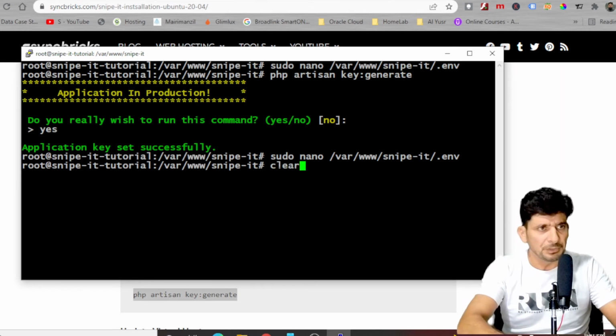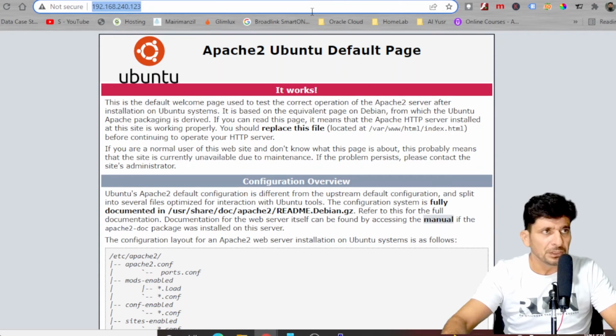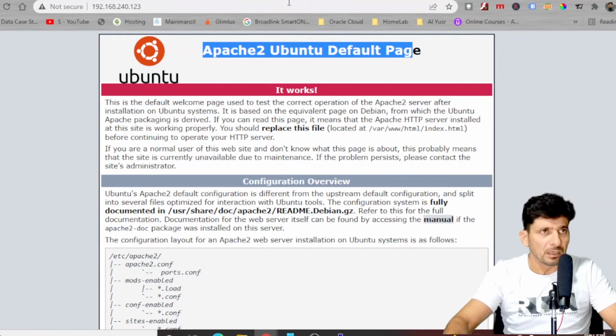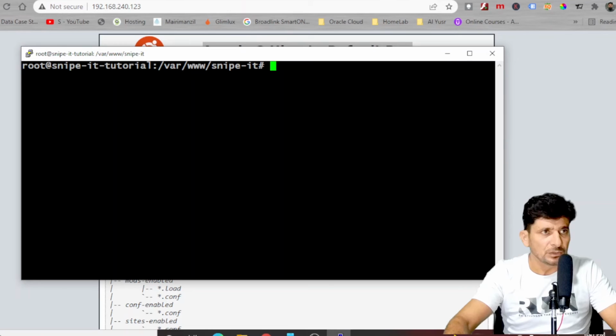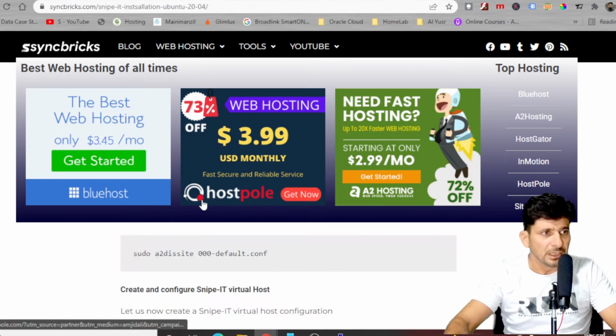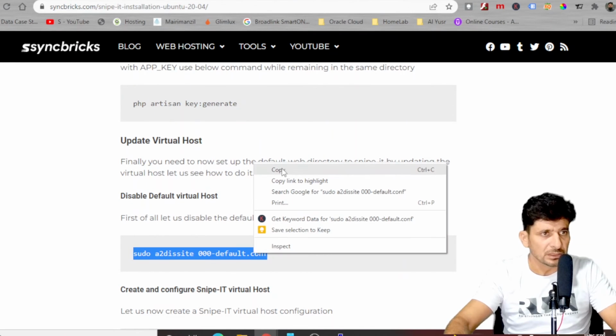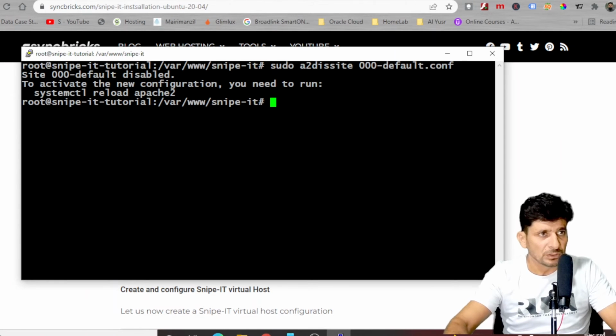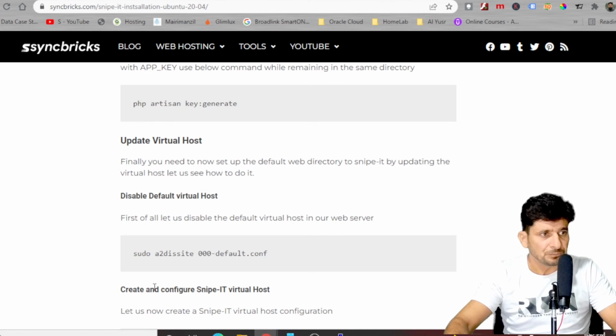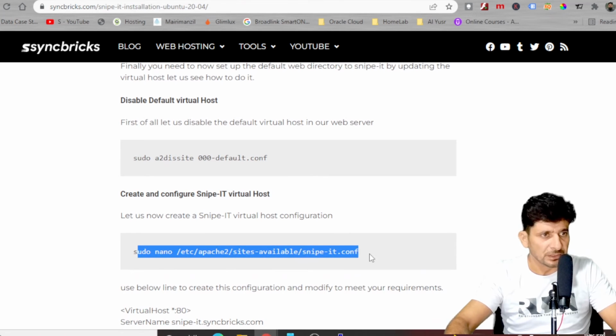But you are not done yet, because if you open this particular URL, it is still opening our directory HTML. We have installed our application into the Snipe-IT directory. So we need to create a virtual host now. To create the virtual host, you need to first of all disable the existing virtual host. So I'll be disabling the existing virtual host. Once it is done, we need to create the new configuration here. In order to create the new configuration, I'll be creating it in Apache2 sites-available snipe-it.conf.